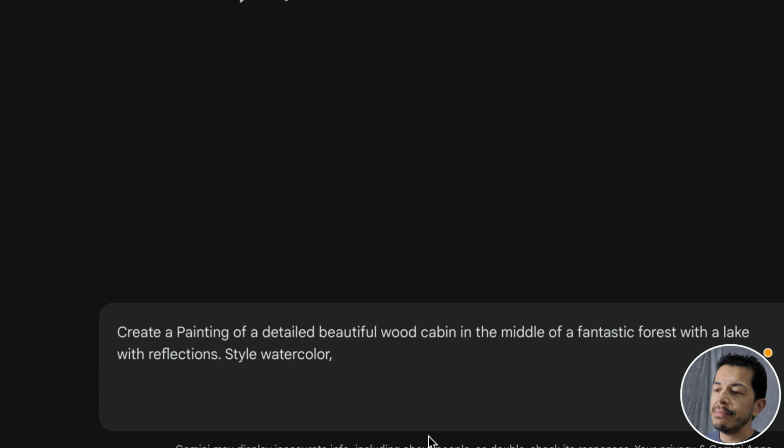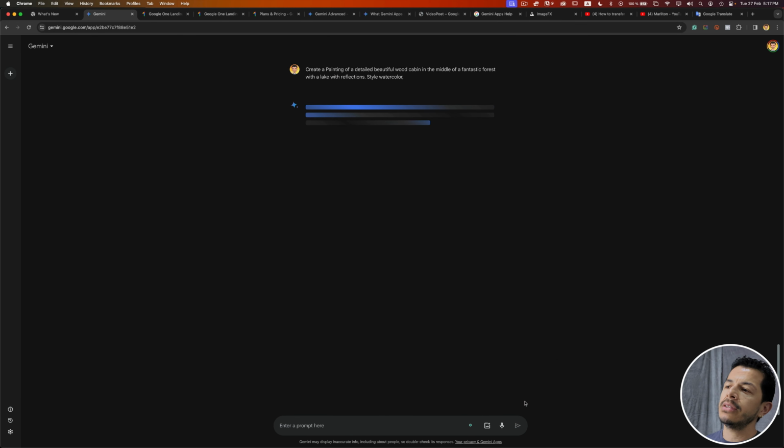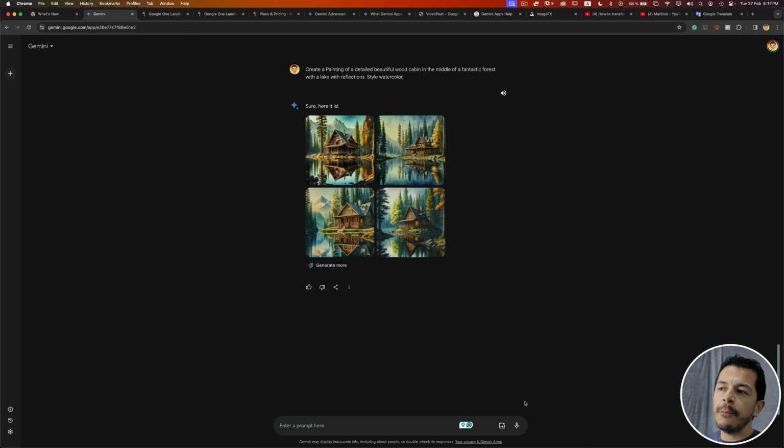In this case, I'm saying that I need to create a painting, not a photograph like the last example, but a painting of a detailed, beautiful wood cabin in the middle of a fantastic forest with a lake with reflection and style watercolor. So I'm gonna click the submit button. As you can see, I use in this case a style. The style can be, for example, an art style, a painting style, a material of the painting, for example, some kind of paper, some kind of pencil, some kind of pen, etc. So this is the result.